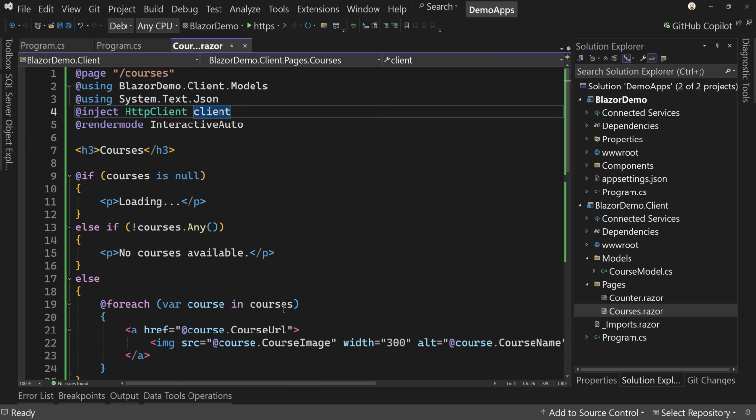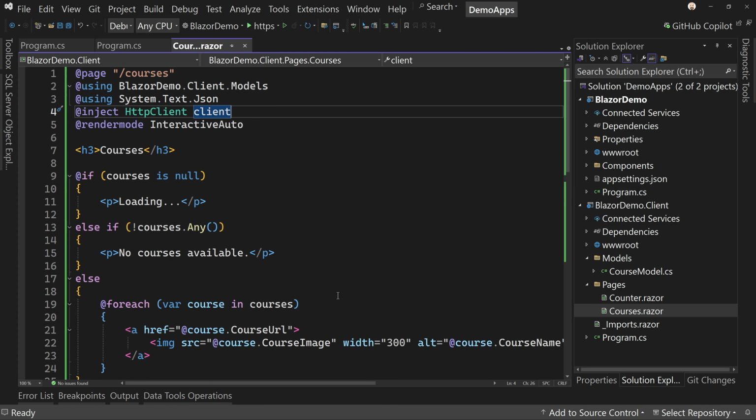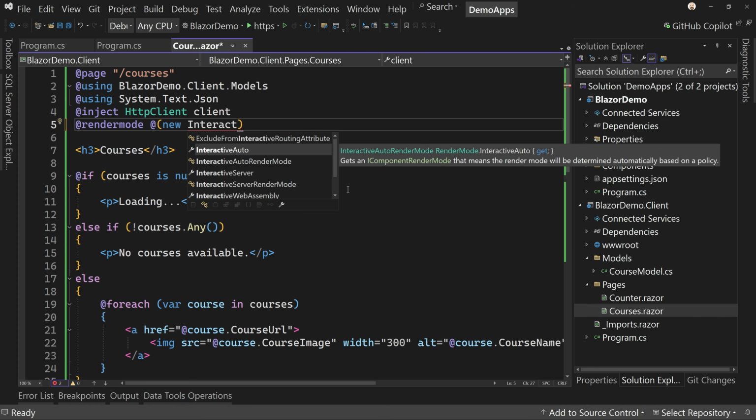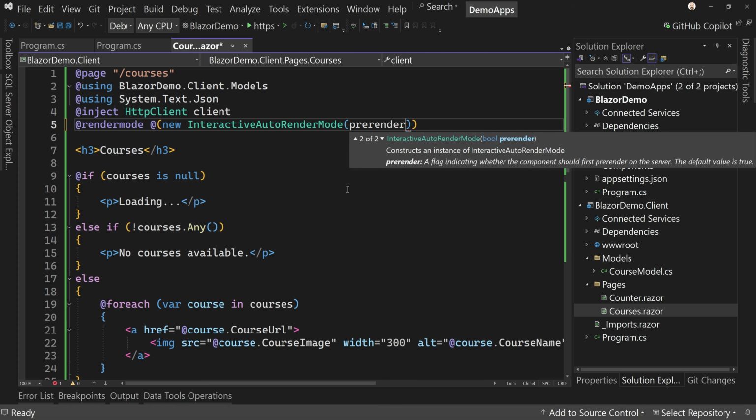Well, if we're on a page where we're loading an API, most of the time you want the double render because it makes your page load faster, at least from the user's perspective, because they don't necessarily see the flash, but what they're seeing is the page loaded before it's technically loaded. But in a case of an API like this, where we don't want to do two calls, we can change this render mode here. So let's take this out and say new interactive auto render mode, and we're going to say pre-render is false.